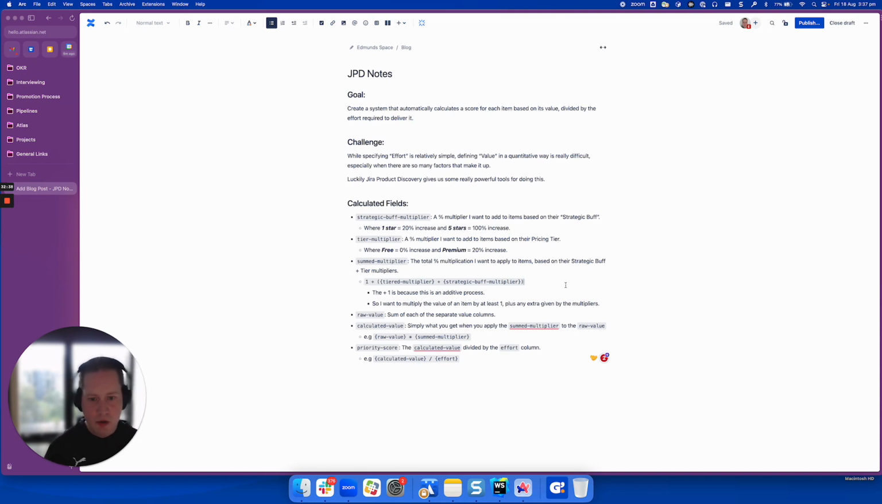Now I understand it's a little bit complicated, but realistically, prioritization is a bit of a complicated process, and we found that this is the best representation of our prioritization process so far, but we tweak this on a regular basis. It lets us add a little bit of extra weight for things like the pricing tier and the strategic buff, which is really valuable when we want to do things that are a little bit more complex than just a straight up value A plus value B plus value C. So this gives us our total multiplier.